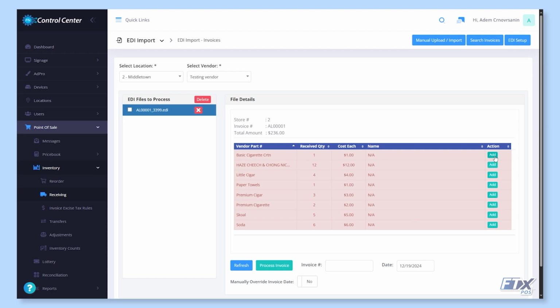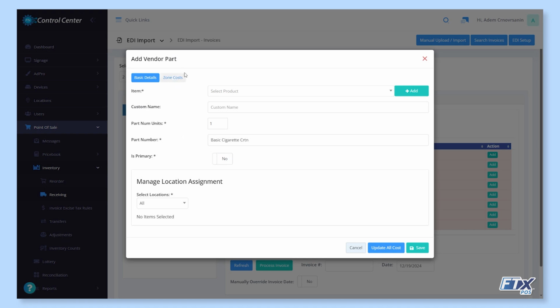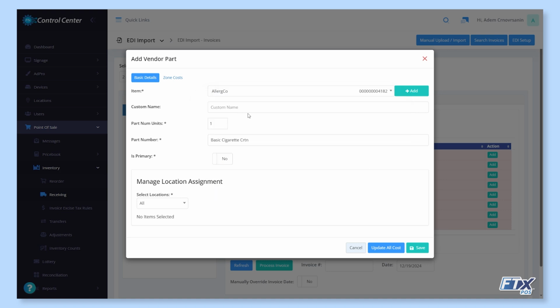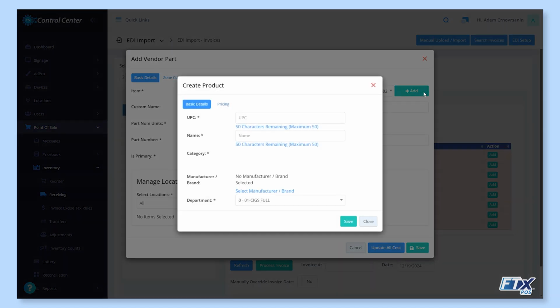When we click this button, we are immediately met with the option for adding a vendor part for the product in question to our vendor parts list for the vendor associated to the EDI invoice we are working with. Within this same window, we can also create a product for the item in question within our price book. This will in turn tie the vendor part, if we so happen to create one here, to the product automatically.